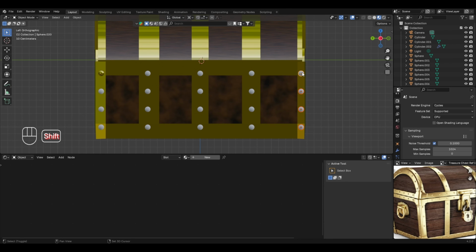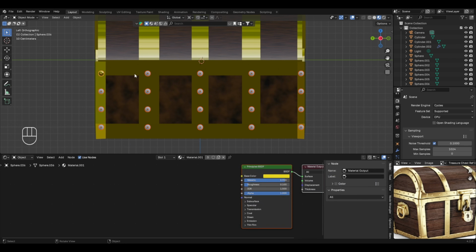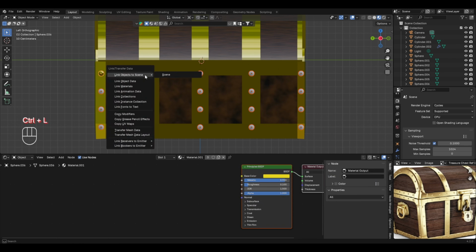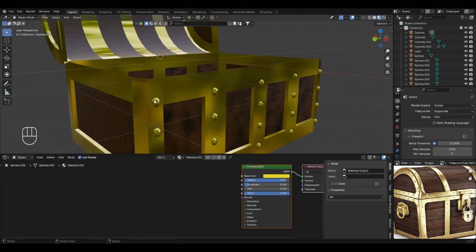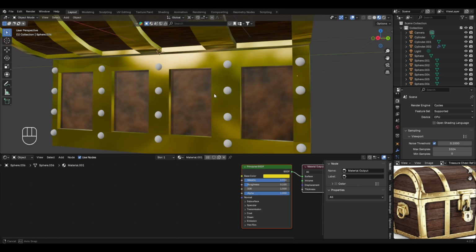With the Shift key held, let's select the ones over here also, and once we have selected all of these UV spheres, we have to ensure that the specific UV sphere which already has the gold material applied is selected at the end. After this, press Ctrl plus L for the link menu, and if I select link materials, then the material previously applied to only that UV sphere which we selected last will get applied to all the selected objects. Let's do the same thing for this side also.